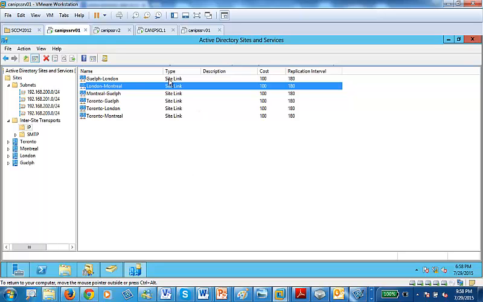Now, guys, let's set up the cost. The cost is there by default, but we need to set up this cost. But guys, before setting up the cost, everyone, let's verify the links between these sites.